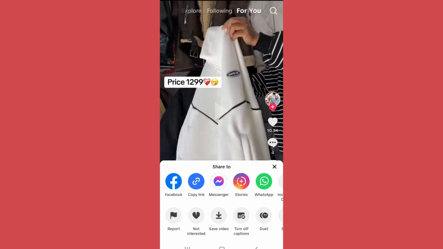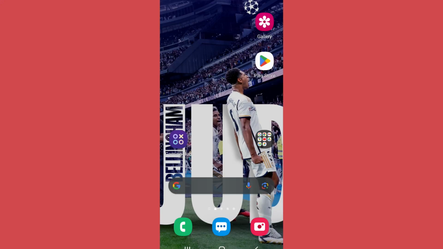You can select the destination from these various options, or if you want to share the video to your Facebook story, tap on save video and then download it. After you have downloaded the video, it will be saved to your gallery.